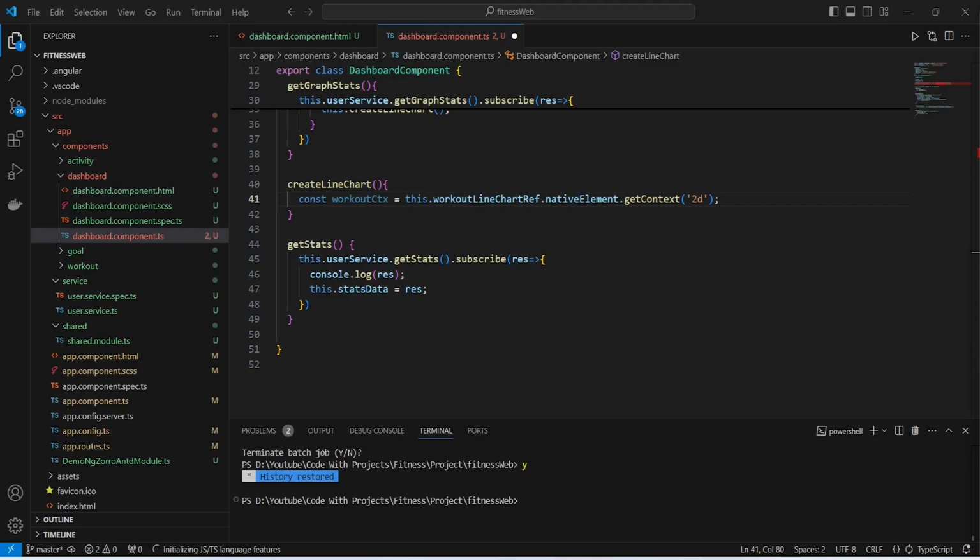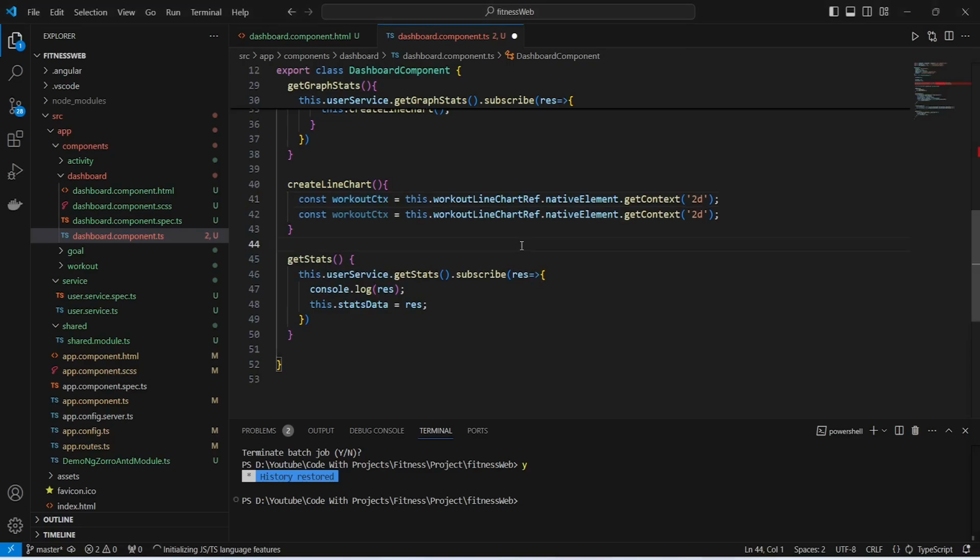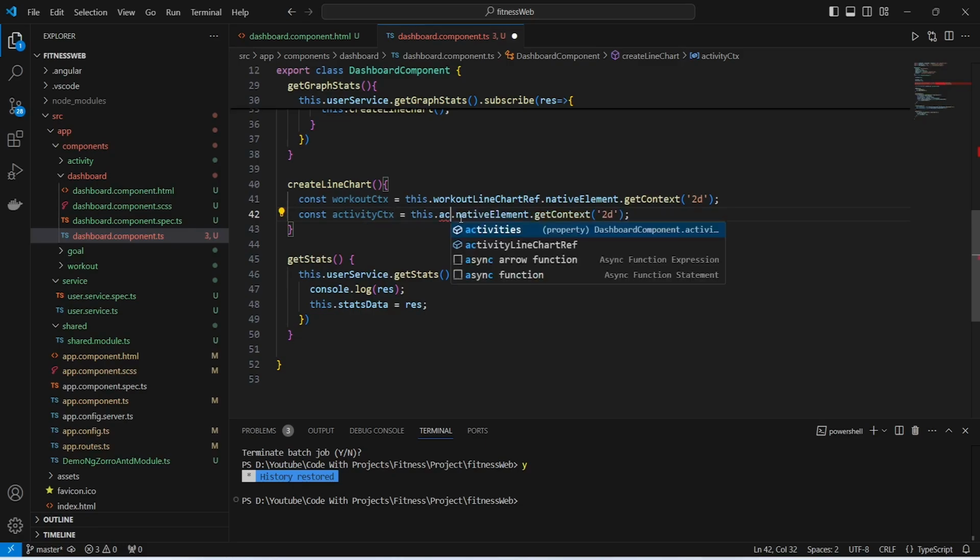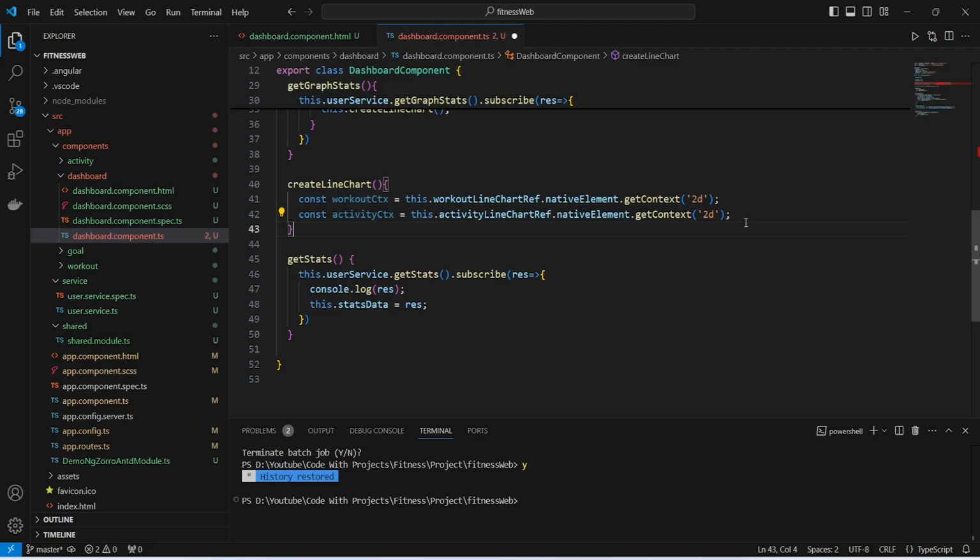And after this we will duplicate this line and then we need to update the name and we will replace this workout ctx with activity ctx. And after this we will remove this workout line chart reference and we will replace this with activity line chart reference. And with this our code is completed to get the reference and context of our canvas tags.